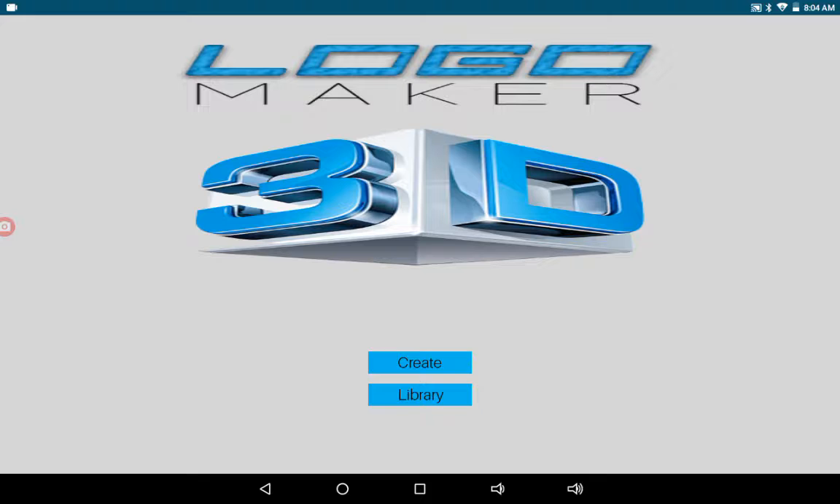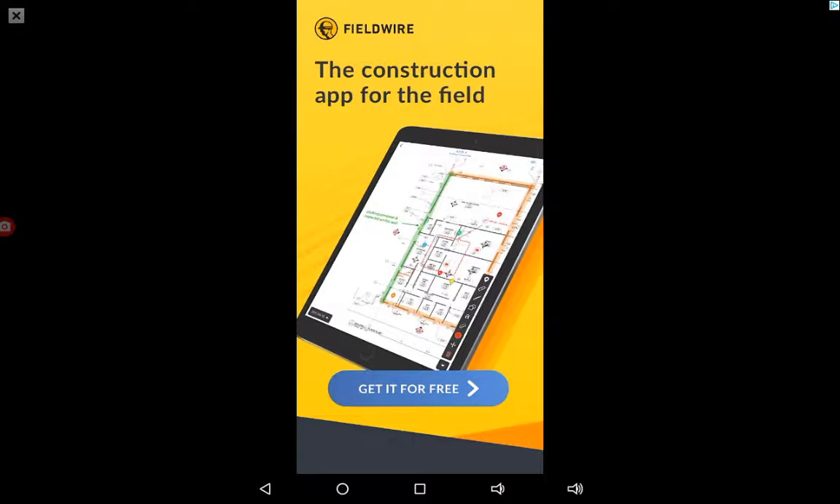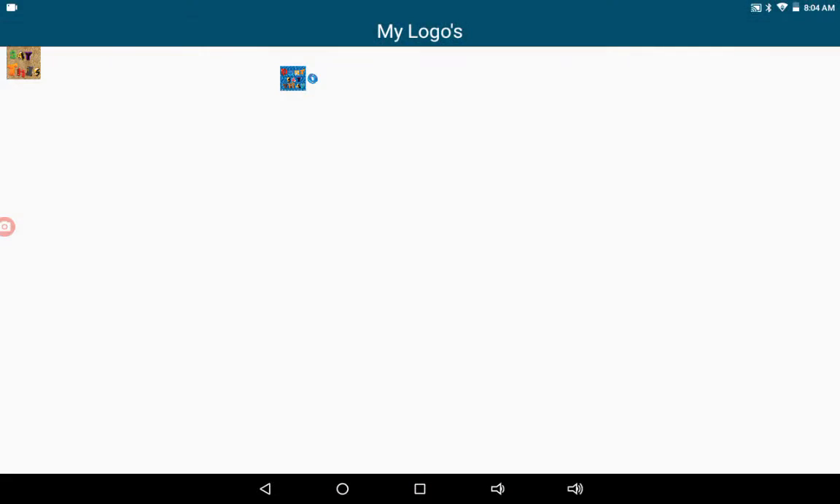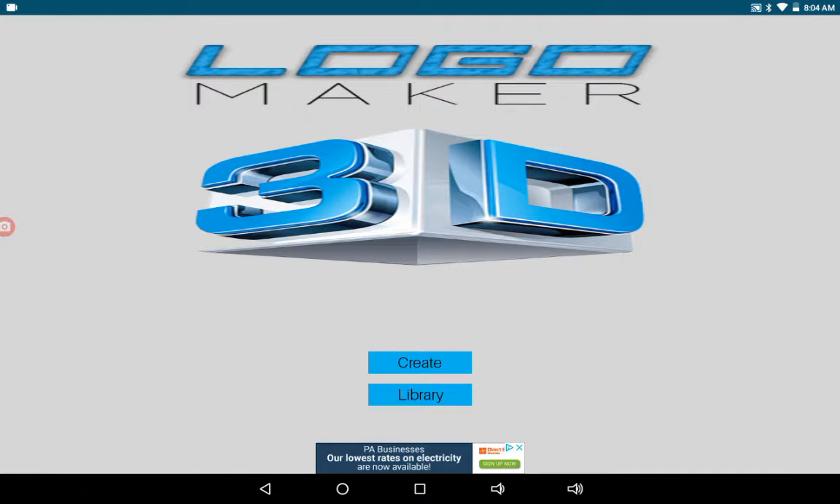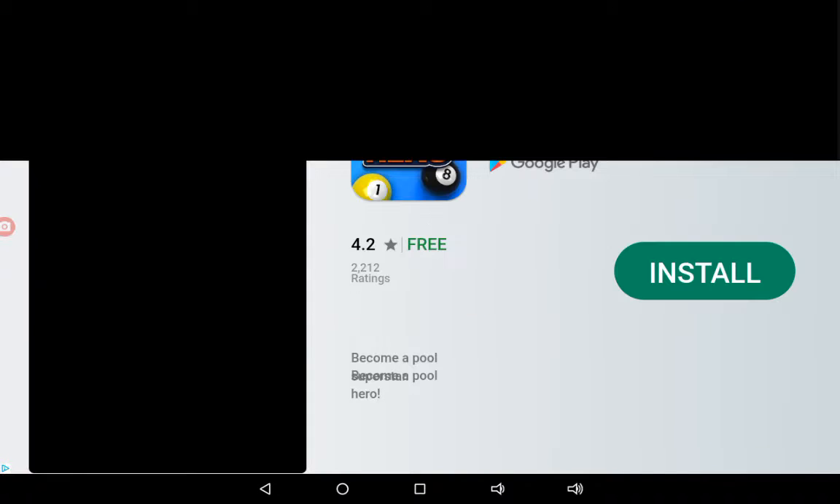Okay, and we have library. Let's click on library and see what happens here. Oh, we got ads in here, so let's get out of the ads. Oh, okay, those are my logos. Let's get out of library. Let's just do create a test here. Okay, let's click into create.